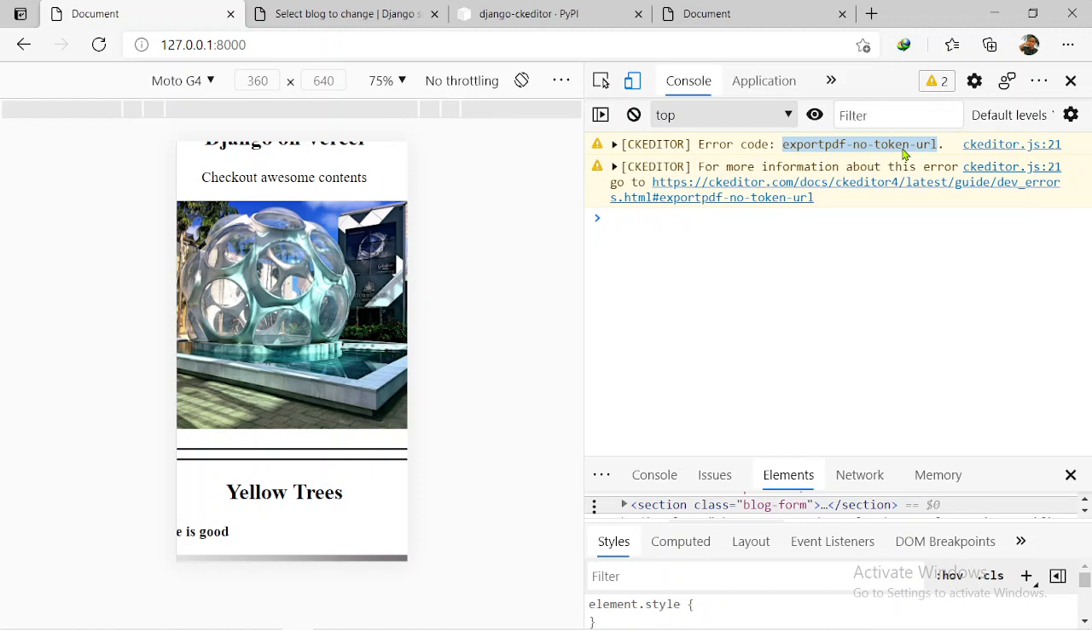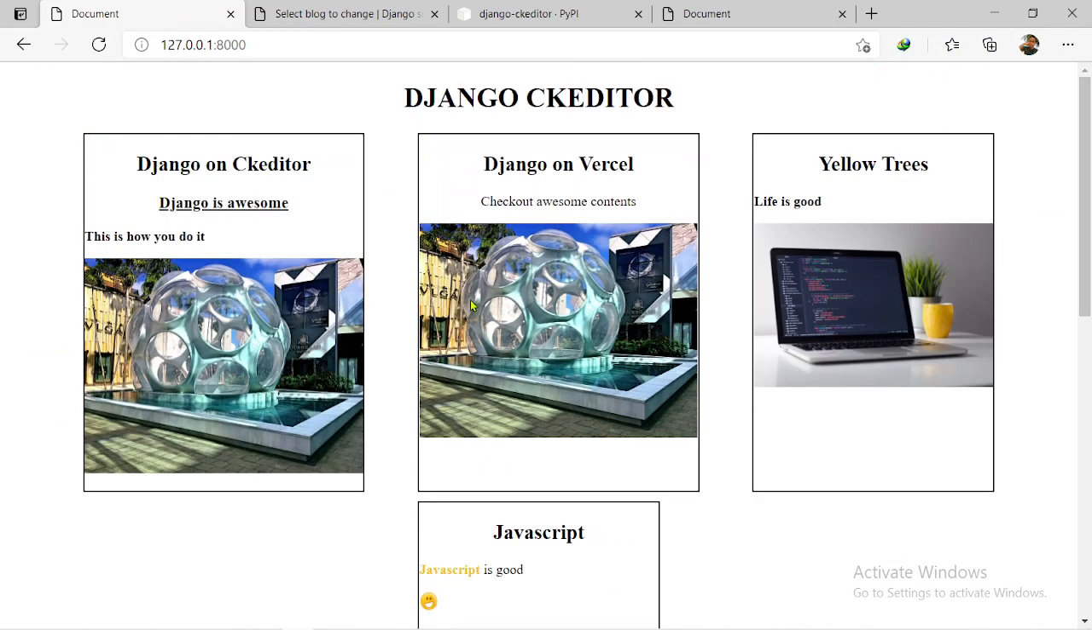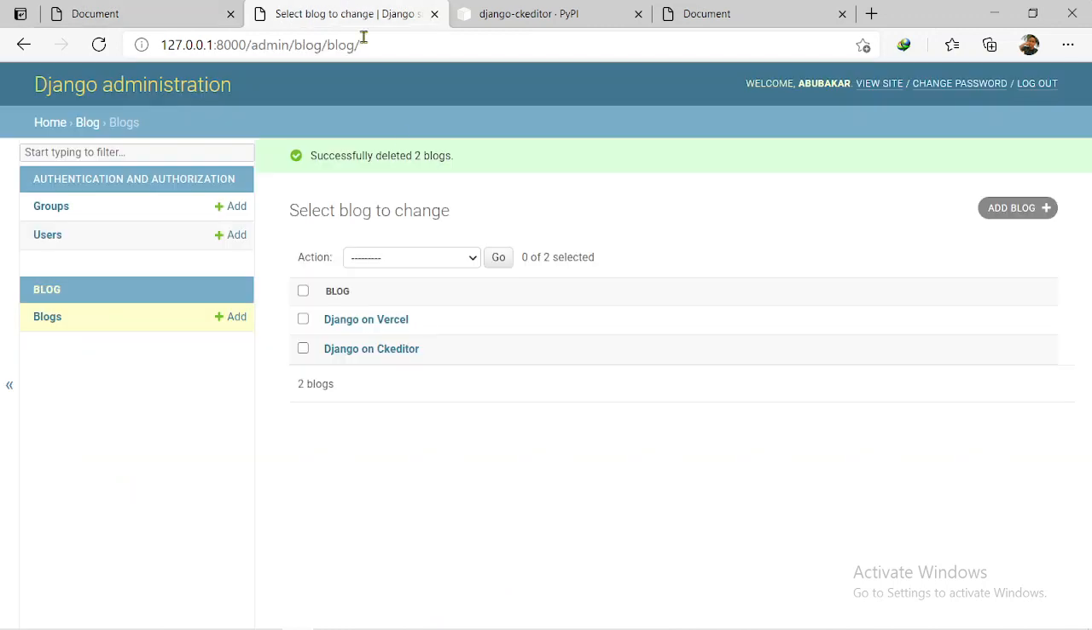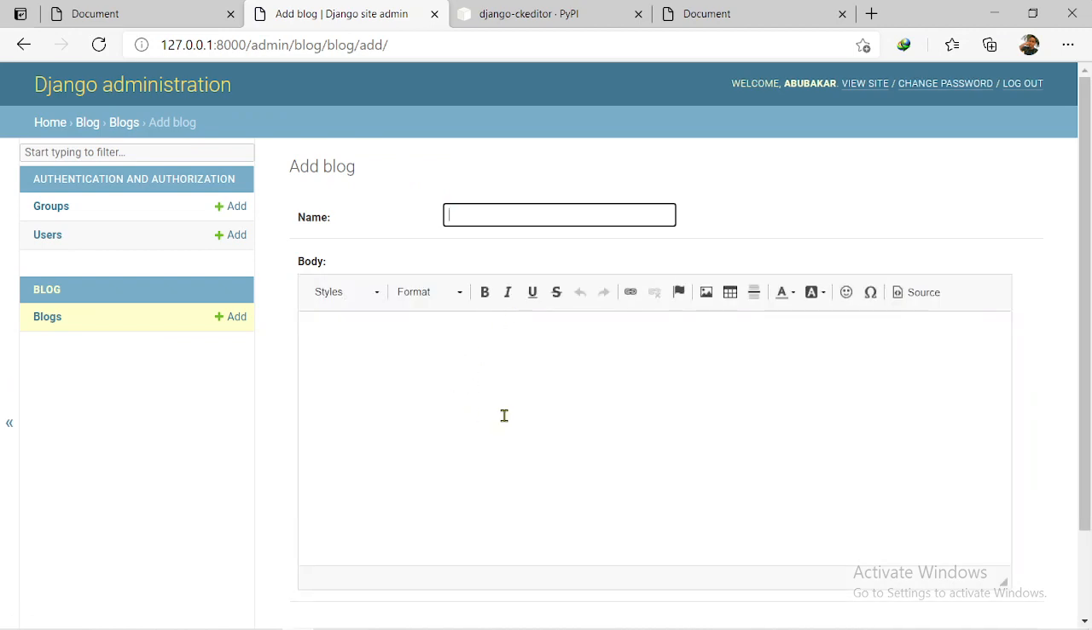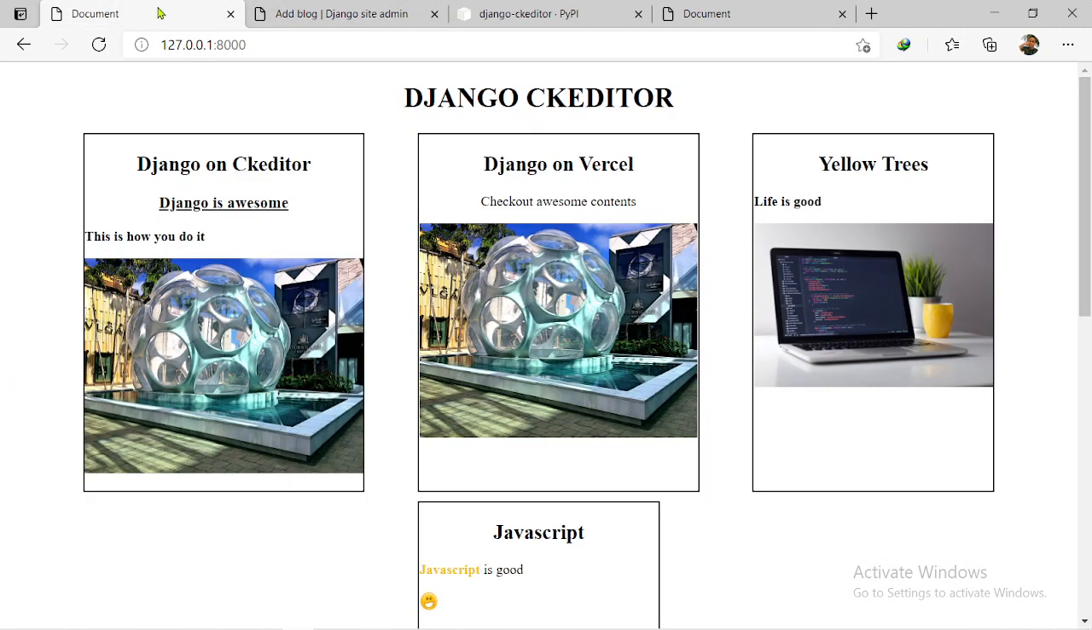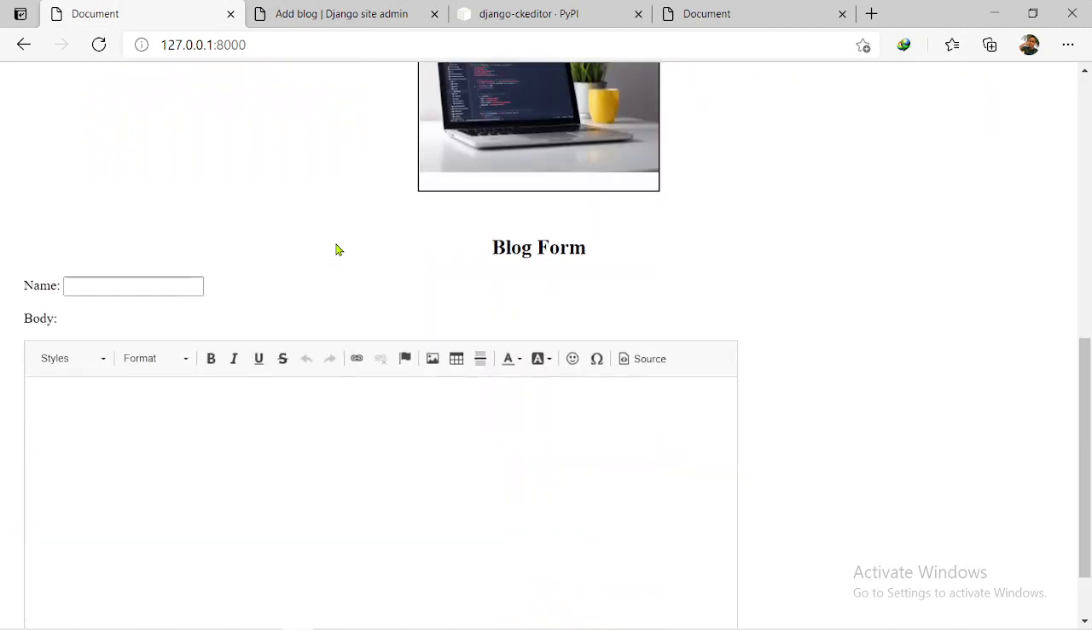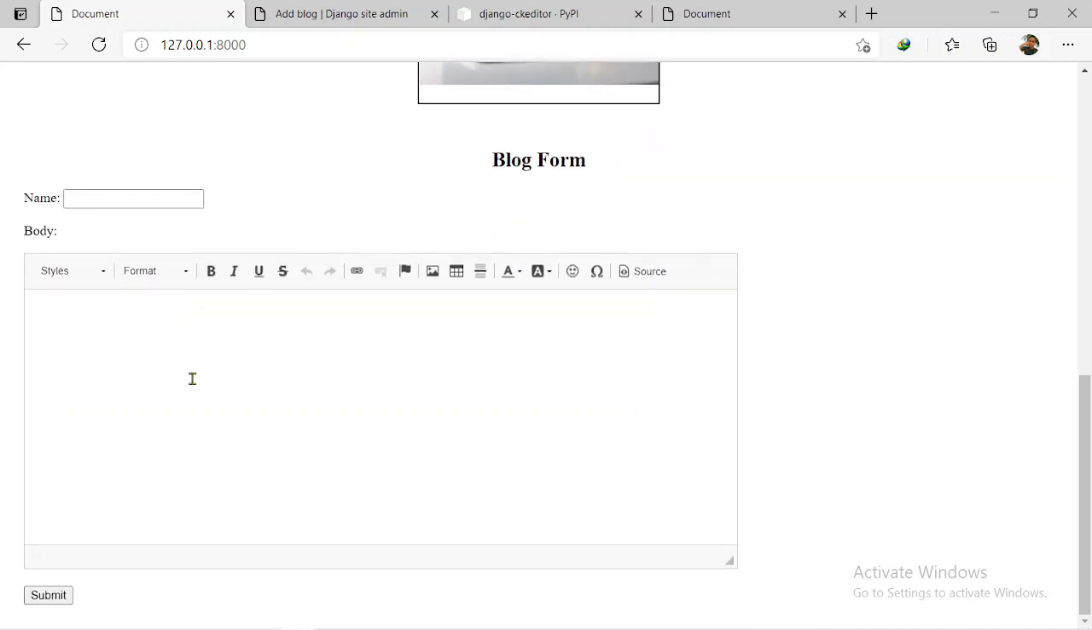If you've been following the series, you've noticed that we've been able to work on setting up the CKEditor for the admin dashboard. That's the one that Django creates for you automatically. That's this one right here. Then we were also able to set it up in the front end. That's in the HTML page right here. So now we can also create objects in our blog model from this form right here.